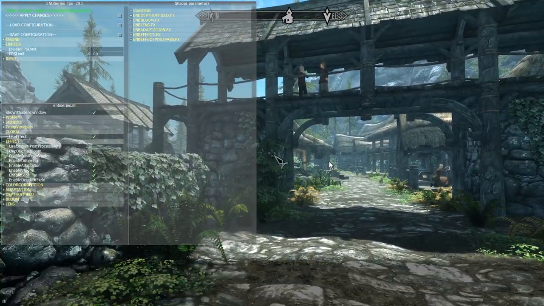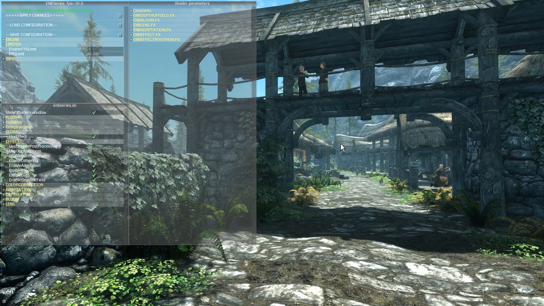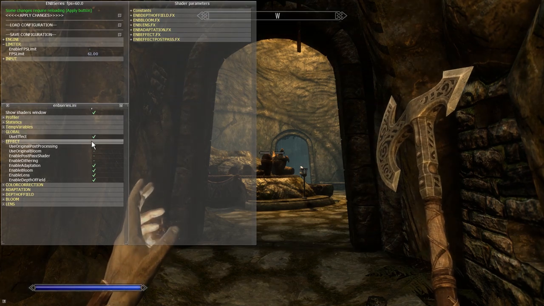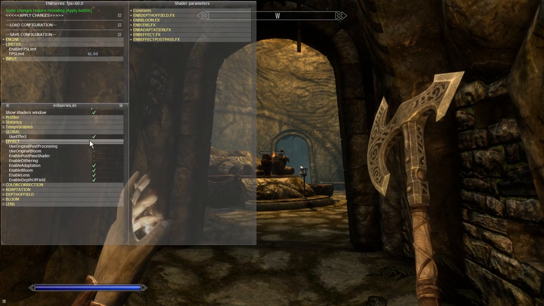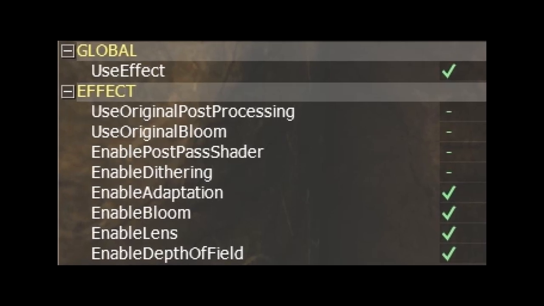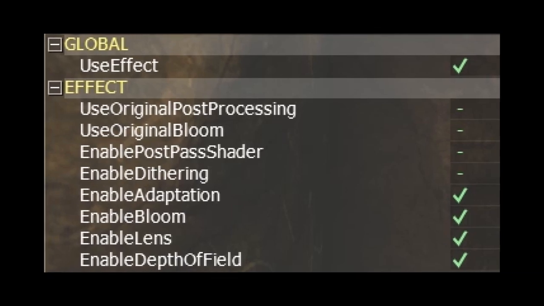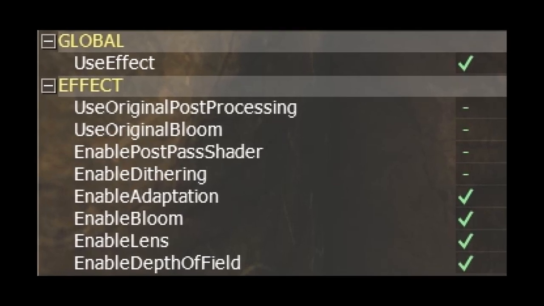To deal with this, you can open the console with the tilde key, thus freeing your mouse from camera movement. And you can also use the TM console command to hide the HUD and console if you want to get a better look. So, let's take a look at the options in the effect section of the enbseries.ini menu. The first four options are disabled by default, which should be fine for most users, unless you would like to use the original post-processing and bloom options as discussed earlier.